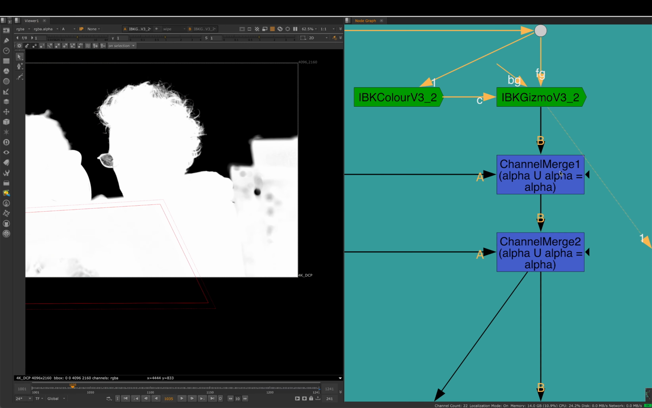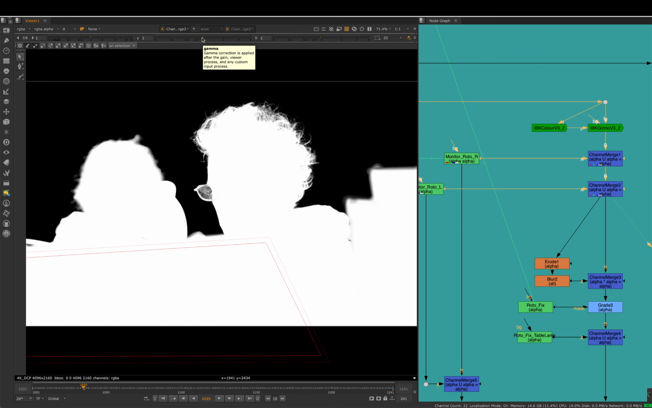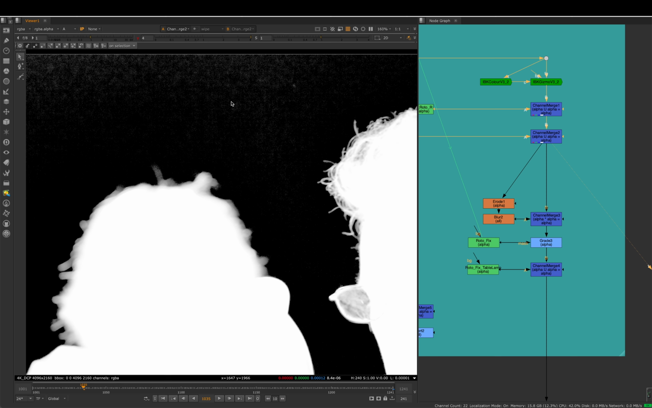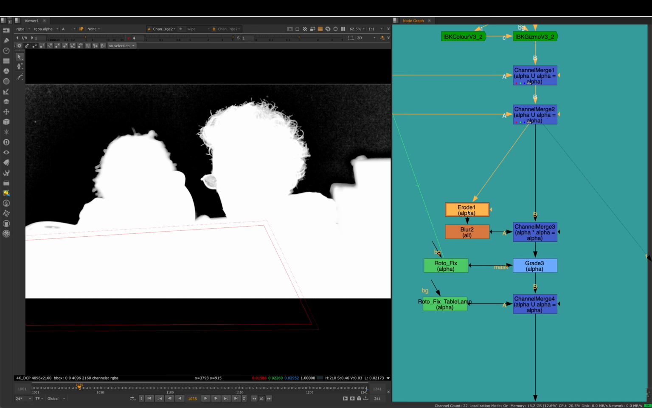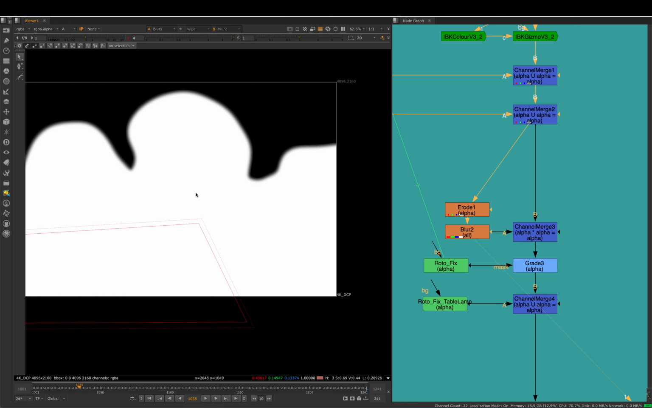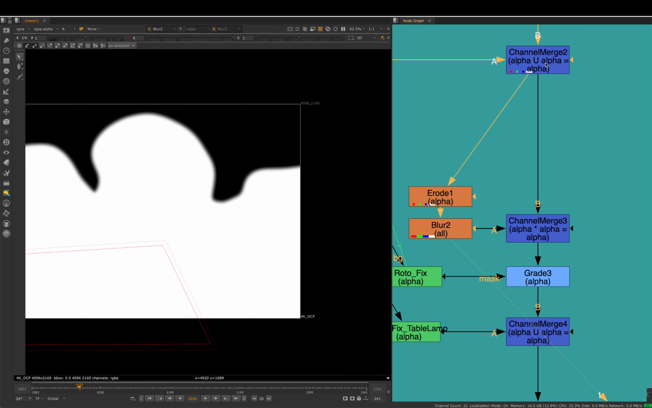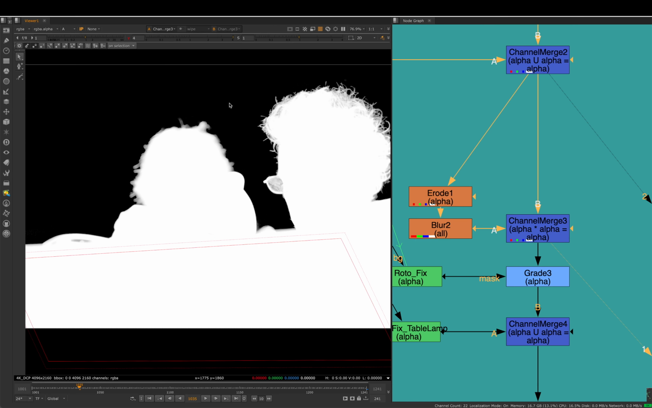As you can see here, use channel merge. Usually we can increase a couple of stops for the gamma slider. Want to get them pure black. Use an erode, then blur it. I'm using this alpha to multiply this alpha. If I place my mouse cursor over this area, then you can see RGBA. That is looking really good. Now I'm going to go back to the normal gamma value.